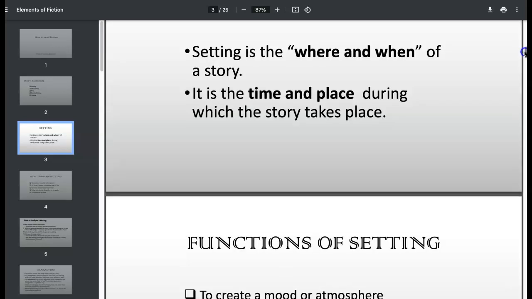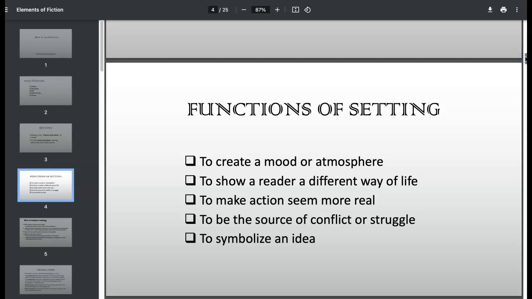And we know this is common sense, right? So the functions: creating a mood, to show a reader a different way of life, to make the action seem more real, to be the source of conflict or struggle, or to symbolize an idea. A lot of stories take place maybe in a jungle, or in a dark place, right? A dark room to symbolize something, maybe the darkness of humanity, or the darkness of a person's internal darkness or something, right? So why is setting important? How is it functioning in the story? We have to ask ourselves these things.